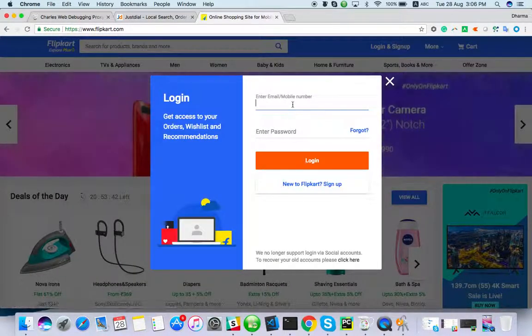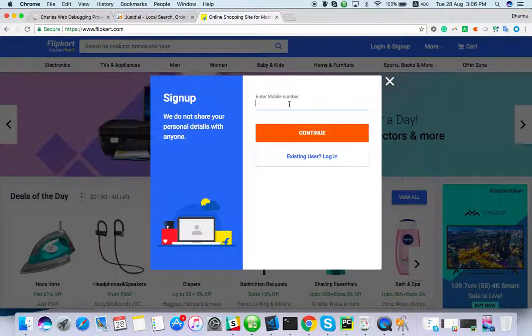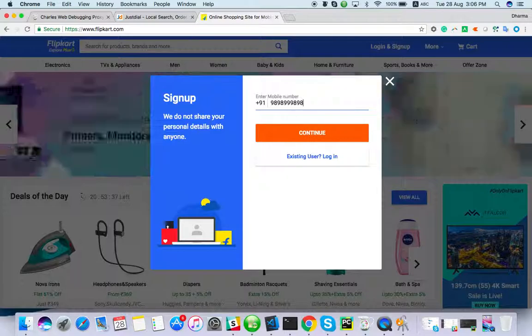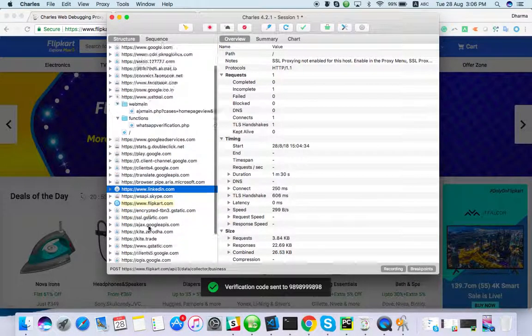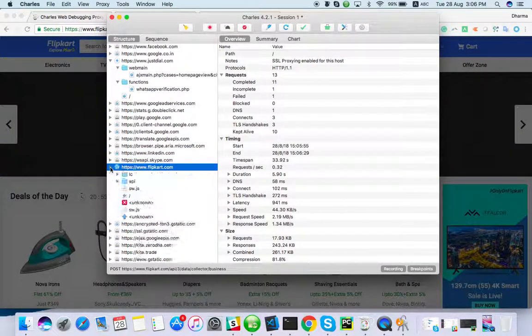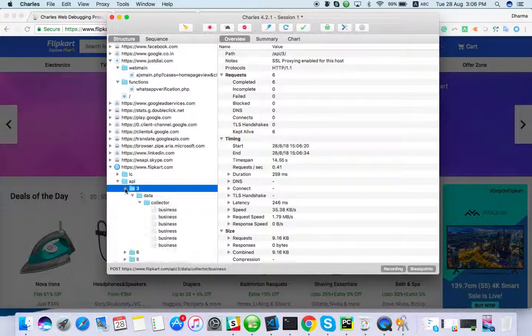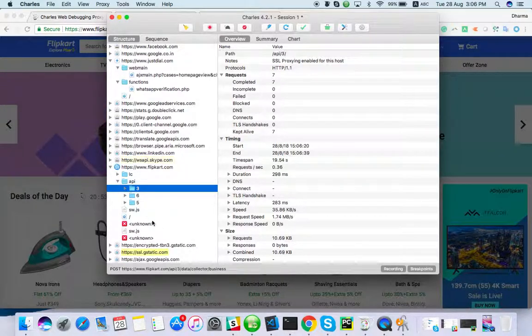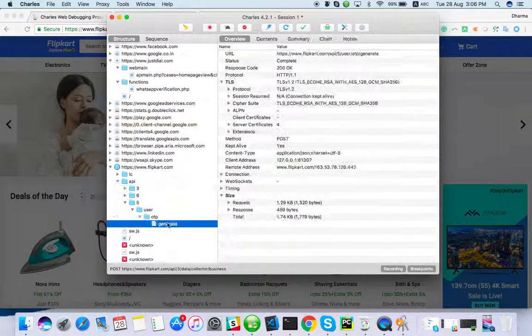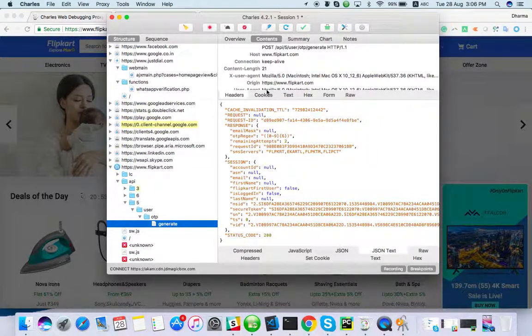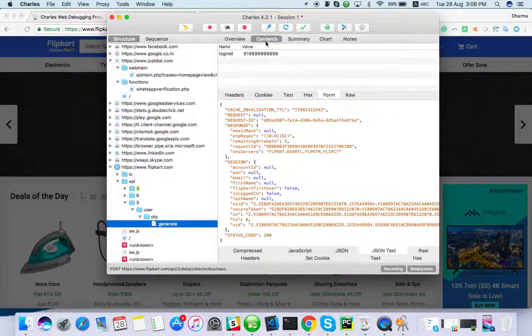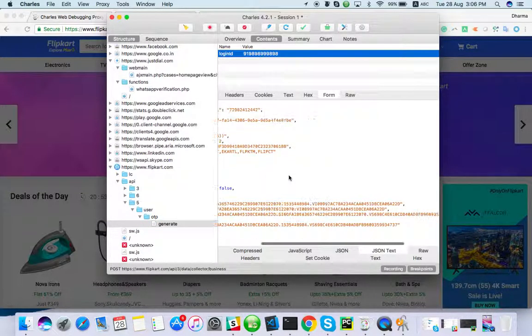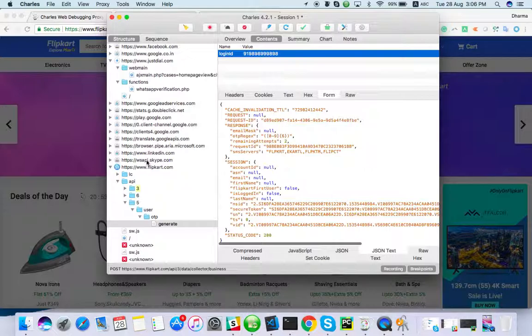Then click on login, New to Flipkart, then enter some number, then continue. Now go to Charles, Flipkart.com. You can see the API. What are all the APIs? This is business. Go to 5.1. So it will generate OTP, generate APIs here, content. Okay, the phone number and the response. So this is how we can see the HTTPS.